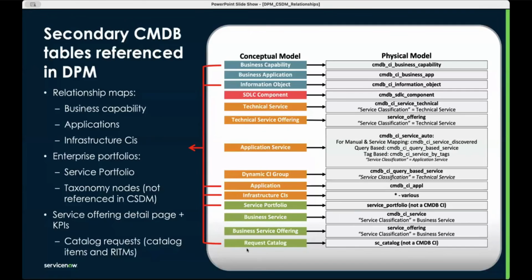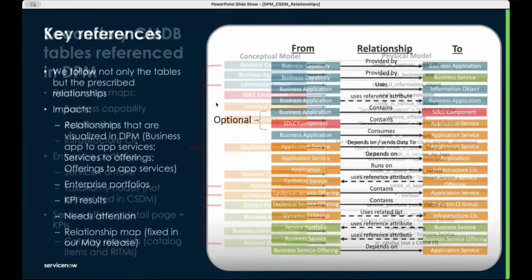And then finally, request catalog items. These are shown on the service offering detail page. We track KPIs related to the number of times a catalog item was requested for that service offering. And then we also show what catalog items are requestable for each service offering, so that's included on the detail page. So when you're thinking about the CSDM model, what is shown and how in the context of DPM, the previous slide and this slide are intended to illustrate that in detail for you.